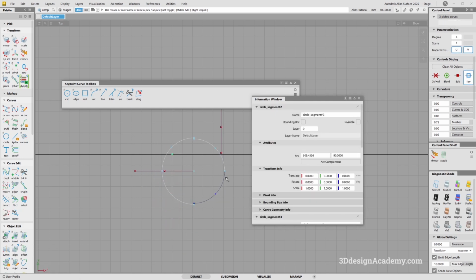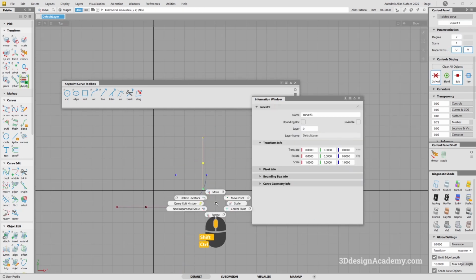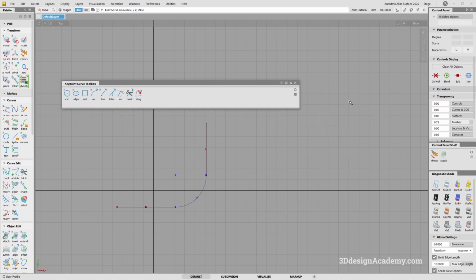Now you can delete all the rest of it. And I'm just going to move the pivot here and snap it like this. Of course, I do need to move this curve as well, like this, and that's done.